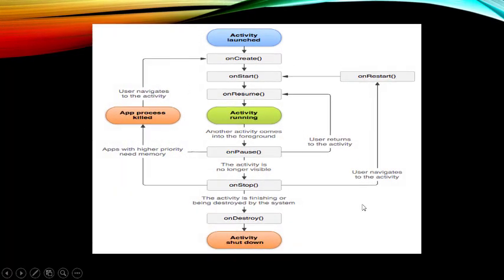Now this is the diagrammatic representation of the various states through which an activity is transformed from one state to another. There is the activity launch state, activity running, app process killed, and activity shutdown. And these are the methods: onCreate, onStart, onResume. These three methods are called when the activity starts its execution. After calling these three methods, the activity is in the running state.